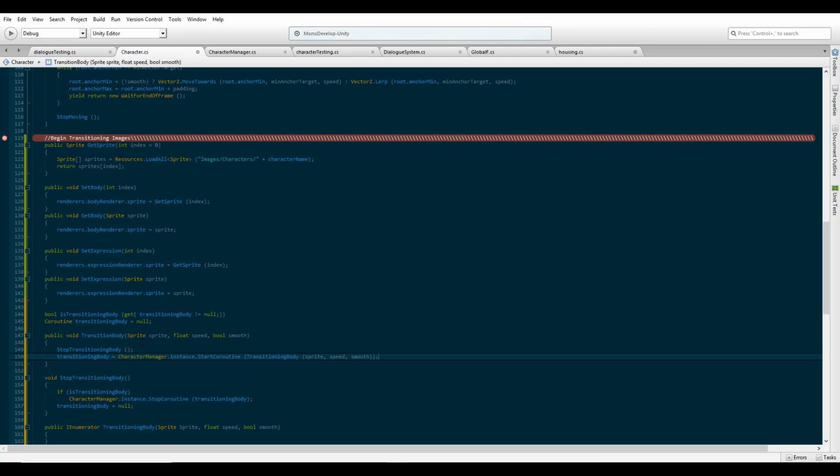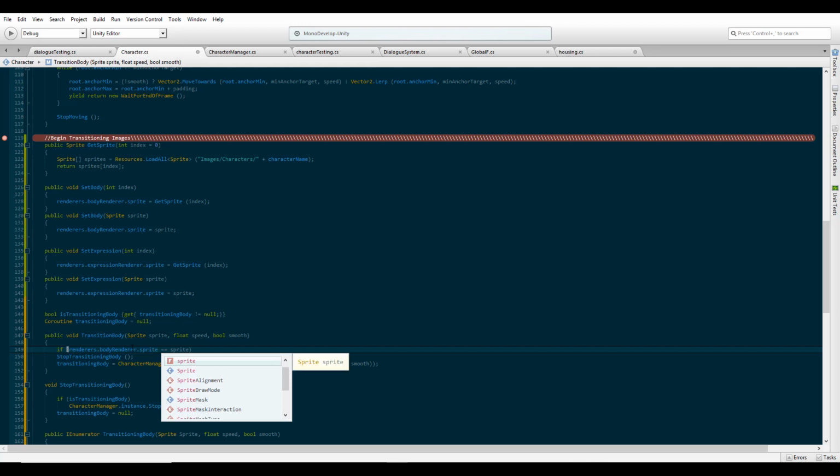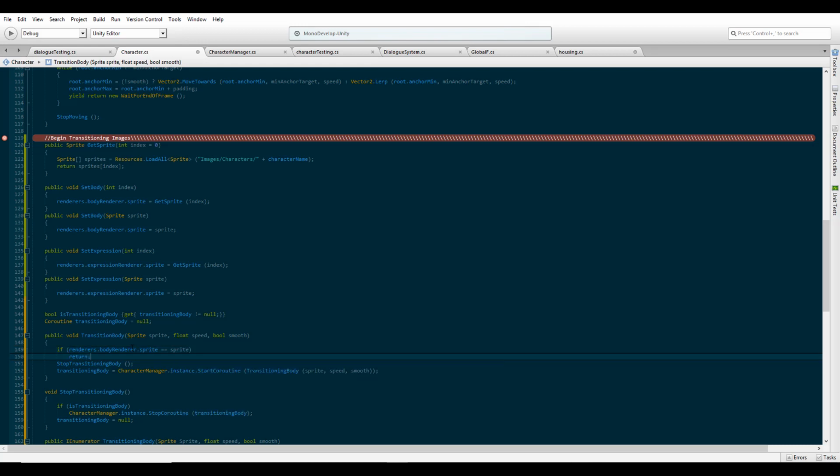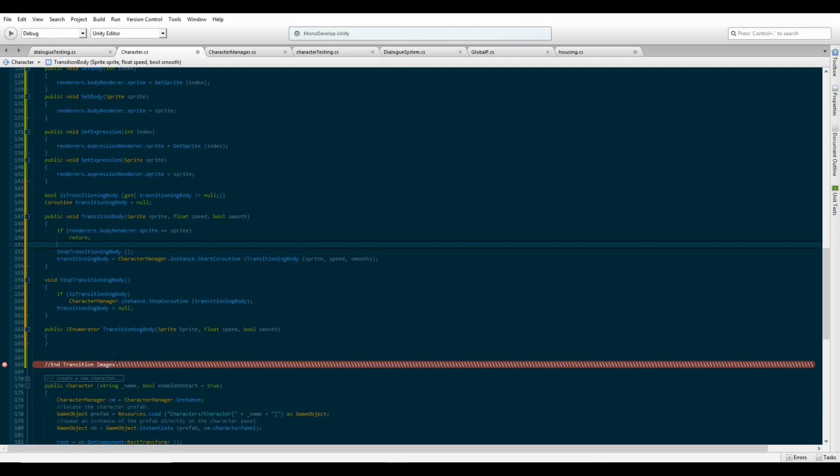Now before we actually go trying to transition anything, we need to make sure that our active sprite is not already equal to the intended target. Otherwise we'll be stopping and restarting it for nothing. So if renderers.bodyRenderer.sprite equals the sprite, which is our target, then we return, and we don't do anything here. Otherwise we'll stop the current transition, if there is any, and then start a new one.